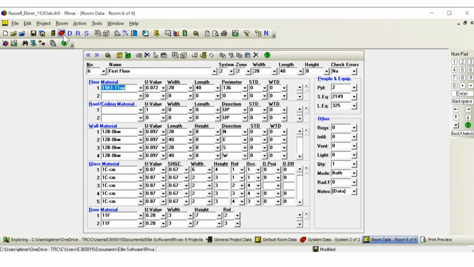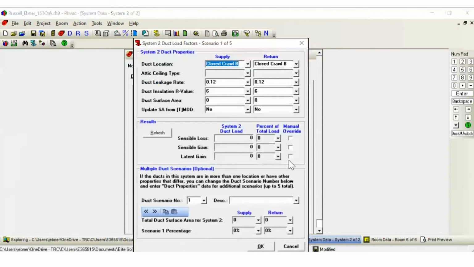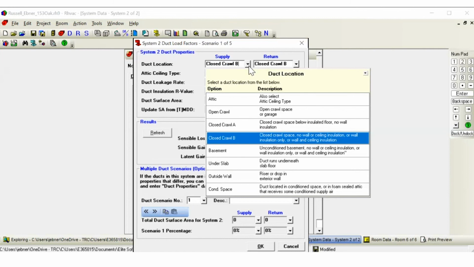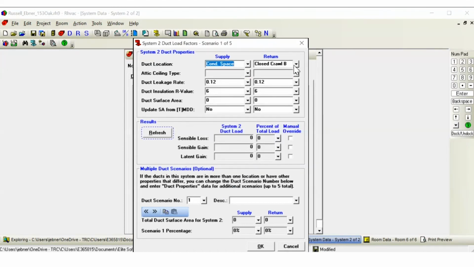Let's see. Let's go back to system data. This is the duct load factors we talked about earlier. Just going to bring you through this real quick. He's got duct location in an enclosed crawl, but you see there's all these choices here, conditioned space. So if you're doing a ductless installation, you say you're going to heat this whole house and cool this whole house with a ductless, you would still put in these duct load properties, but you would make it conditioned space. So there's really no losses because there's no ductwork, but you need to enter something in there for ductless.